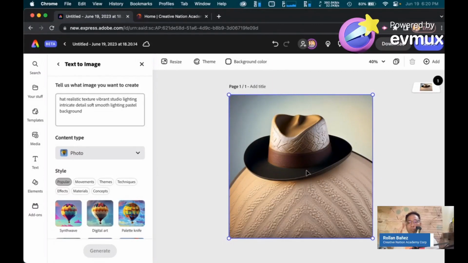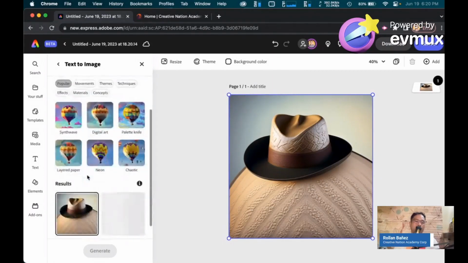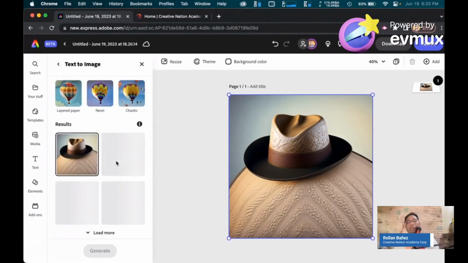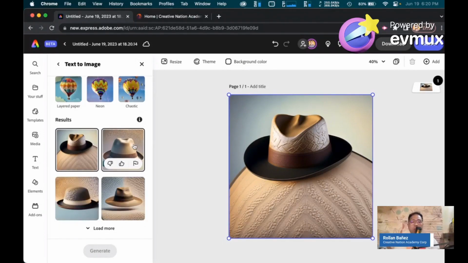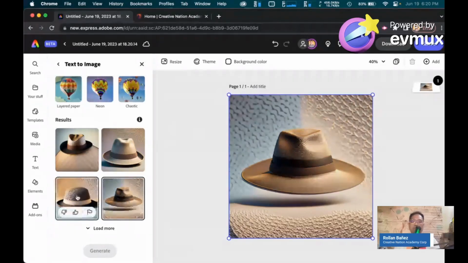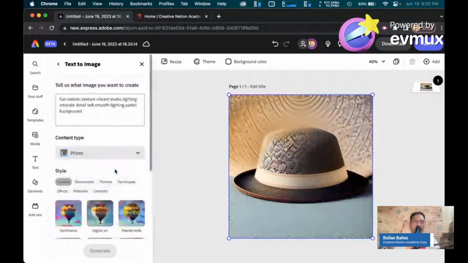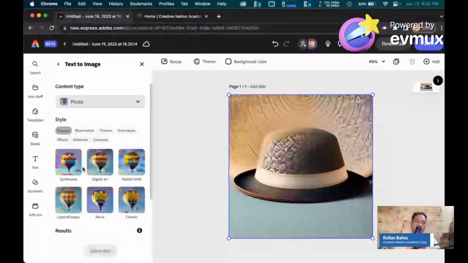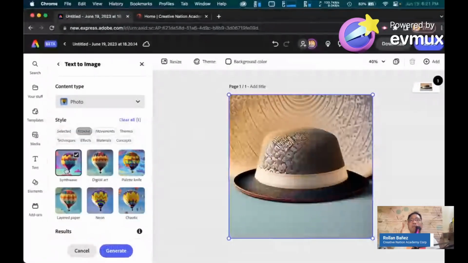So as you would see, that's how easy it is for you to create something like that. And it will give you results. For example, this one, for results. And this one looks pretty amazing, actually. I can add more styles. For example, let's click on synthwave.